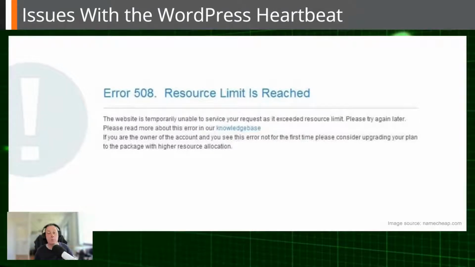And this is the problem with running really cheap web hosting, is that if you use up all the resources all at once, well, your visitors get this type of error, which is resource limit is reached. And there's nothing much you can do except go back to your web host and plead to them to give you more resources, or just wait for that next hour, or even worse, the next day, for the resources to be available again.